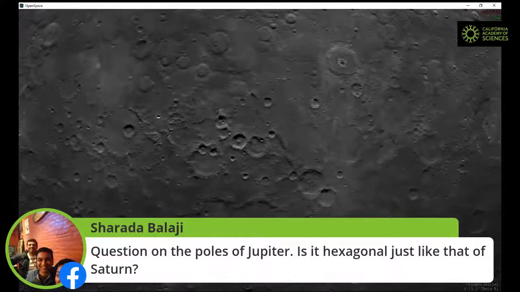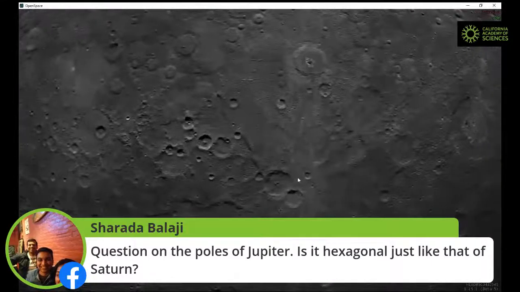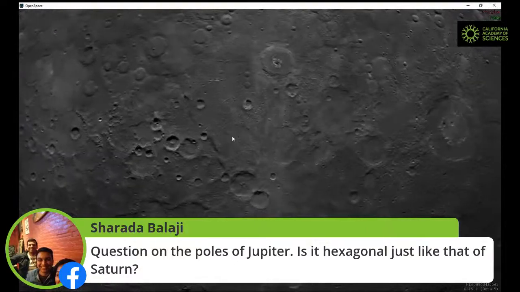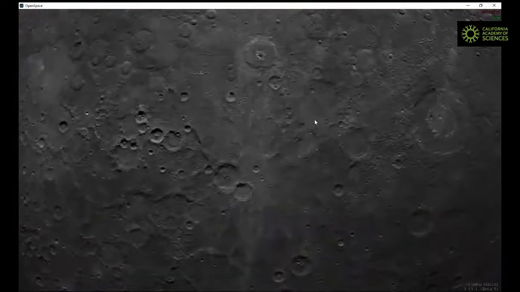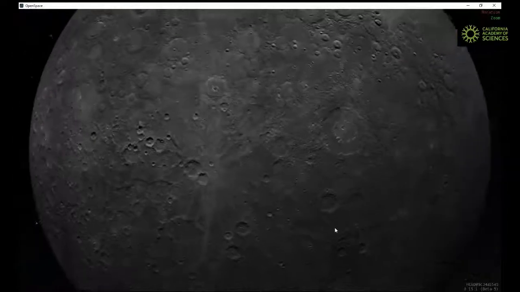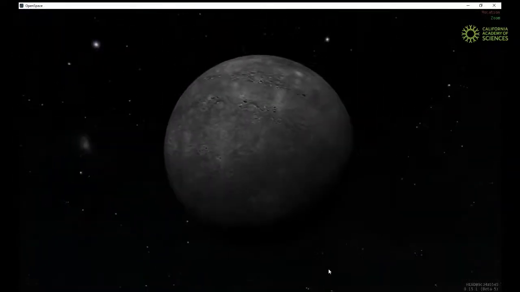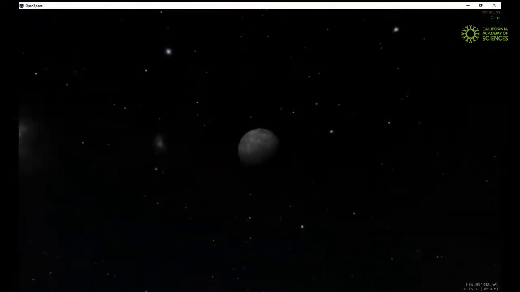Ooh, we got a question from Sharada about the poles of Jupiter. Do we have hexagonal storms just like Saturn? I'm inclined to say no. But there's a really cool way to test that hypothesis. Let's give this a shot.